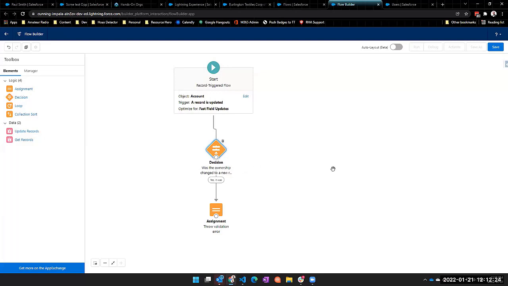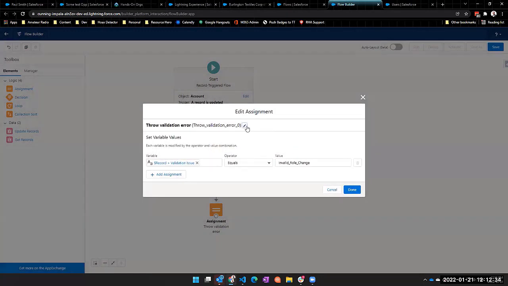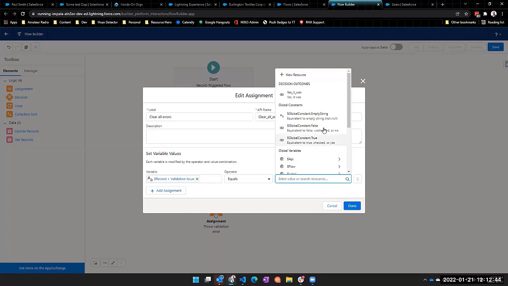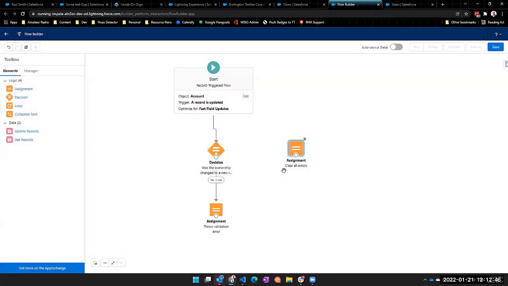If no change was made, we want to make sure that we blank out that field, right? So we want to nullify it so that the validation won't fire. So I'm going to copy this, put it over here, and then we'll go in here and make some changes. And we'll say clear all errors. Okay. And in that case, we're going to set that validation issue to an empty string. All right, we're going to set that as done. So we'll connect it this way.